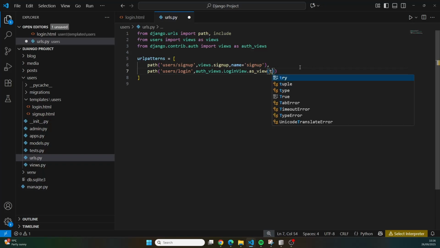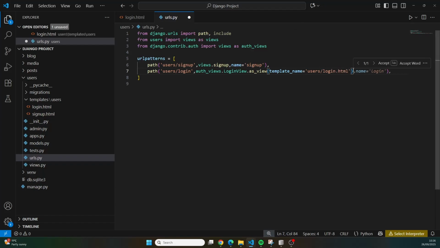Now in here, we need to provide the template that we want to use for this particular view. So we can say that the template_name is equal to, and then the template that we've just created, which is the users/login.html. Now, the last thing that we also need to provide here is a comma and then set the name. And that's similar to what we have over here. And that name is going to be equal to login. And let's now save that.